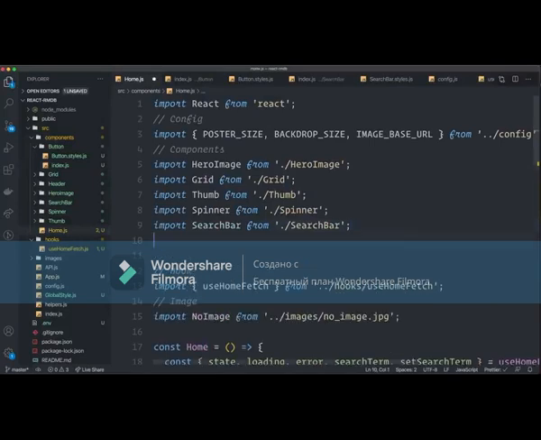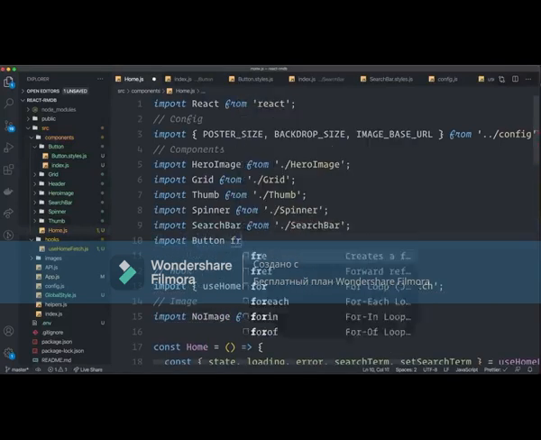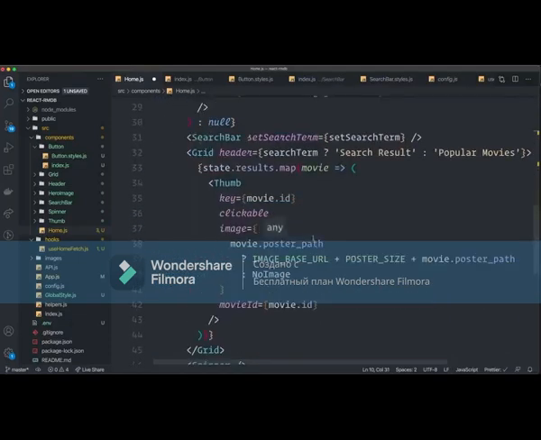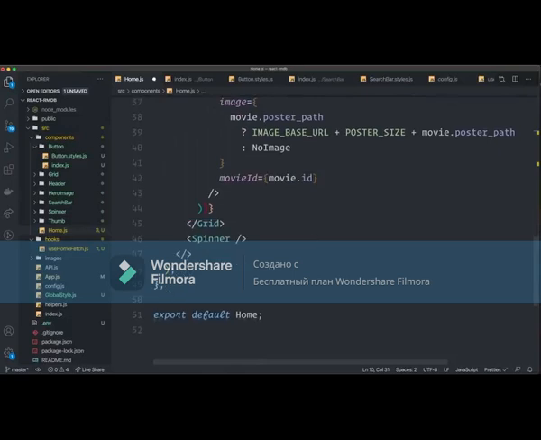Then we go back inside of the Home component. And at the top, we're going to import Button from ./Button. And then at the end of our JSX, we're going to show the button. And we have to think about this because we don't want to show the button if we reach the last page of movies. So we have to take that one into consideration.